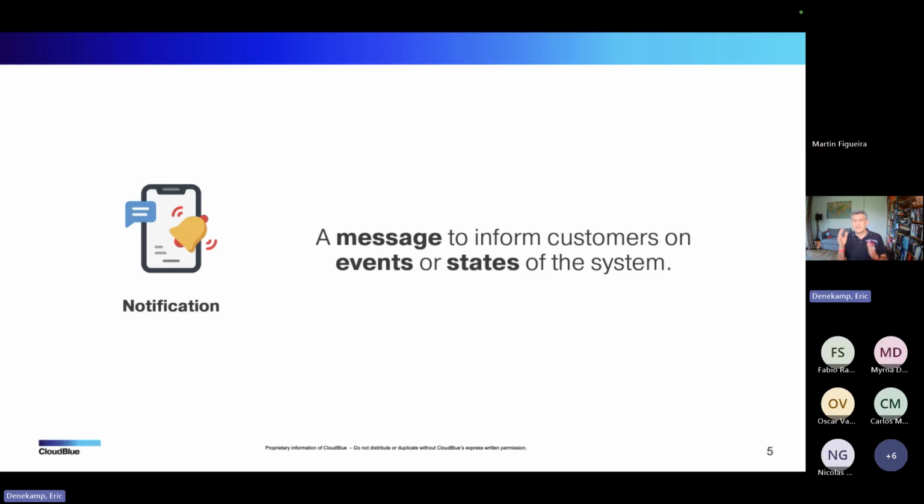So the concept here is, of course, a notification. For us, a notification is a message to inform customers on events or states of the system. And that is the most generic definition of a notification. And that's exactly what we're trying to accomplish. If there is an event that happens that the customer should know about, one of the things I could think of here is an event where the customer's order has failed provisioning. We want to tell the customer that, right?